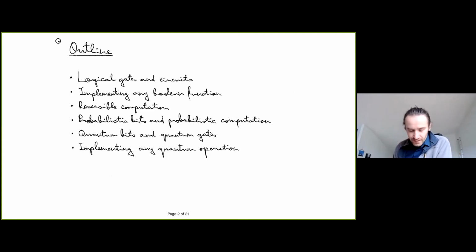Here's a quick outline of my talk. First I will talk about logical gates and circuits. One of the main things I want to explain is how to implement any Boolean function, any function that just takes some zeros and ones. You take a string of n zeros and ones and map it to either 0 or 1. You can imagine this is an encoding of a picture, and the function says: is that picture a cat or not? Then I will explain how this can be done, and then how to make this reversible.